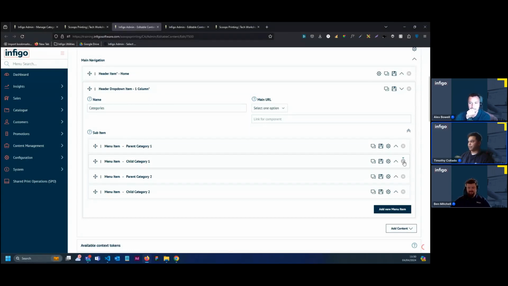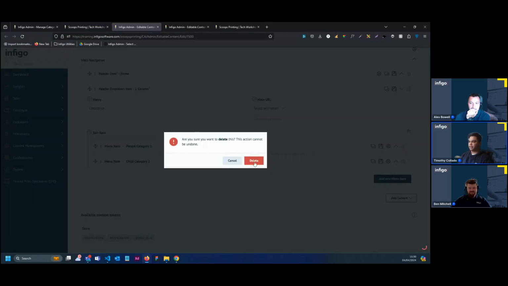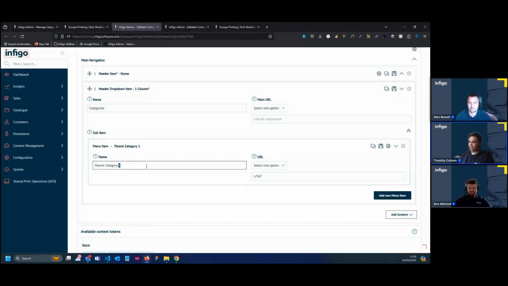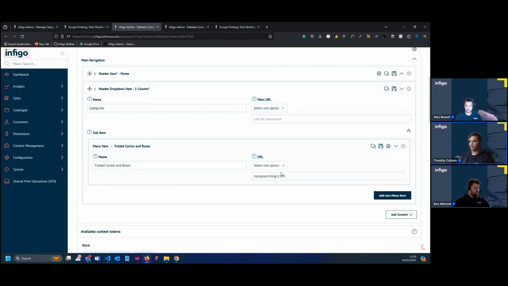So for categories, we'll just delete some of the items that we don't need, as we only have one, and then add in our category, which is folding carton and boxes. And if you didn't know, by selecting this option and going to category, you can search all the categories that you have created. So we've created the folding carton and boxes. Then you'll just have to type it in the search bar here, and then it will appear. Click that, and then the link has already been generated automatically.